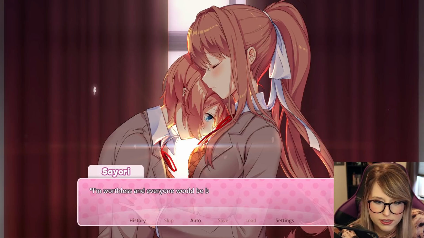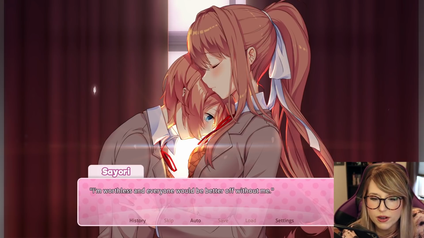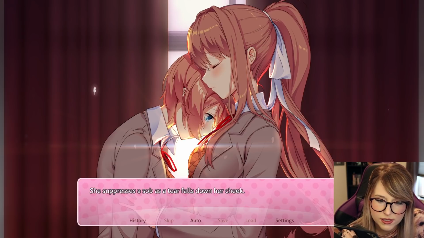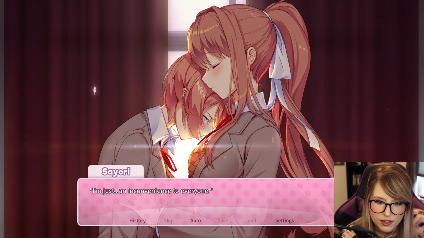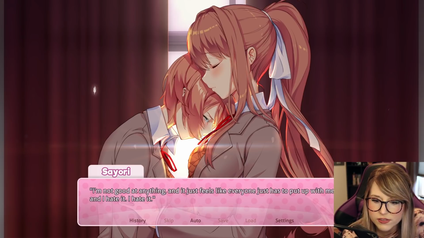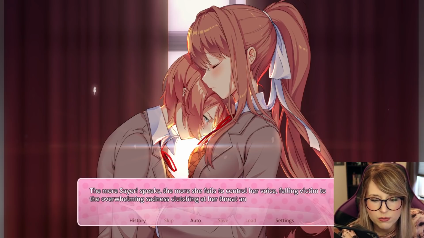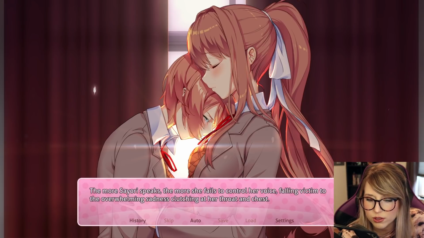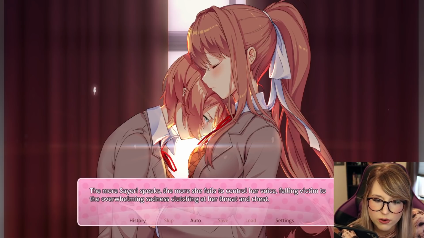I'm so worthless. I'm worthless and everyone would be better off without me. She suppresses a sob as a tear falls down her cheek. I'm just an inconvenience to everyone. I'm not good at anything and it just feels like everyone just has to put up with me and I hate it, I hate it. The more Sayori speaks, the more she fails to control her voice, falling victim to the overwhelming sadness clutching at her throat and chest.